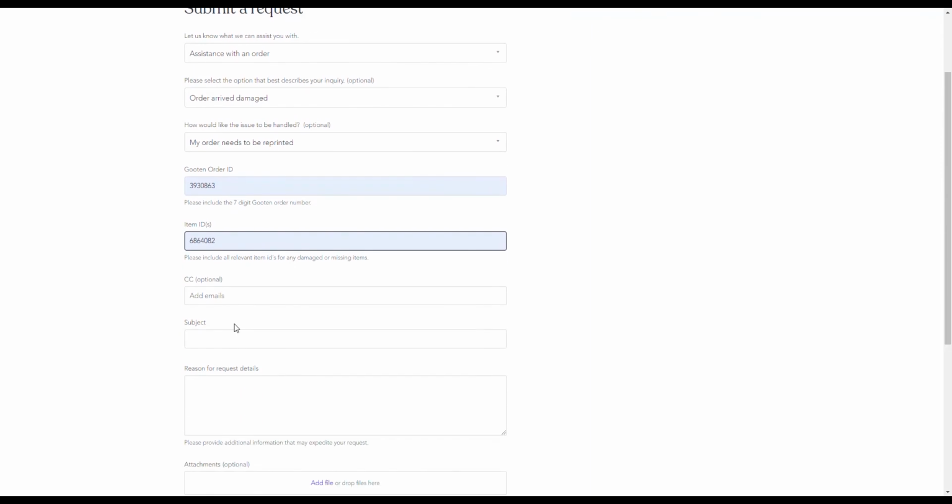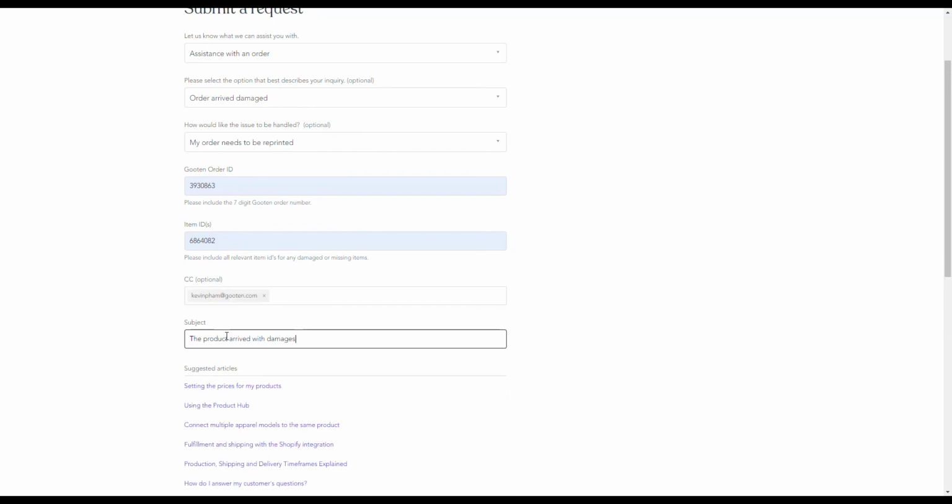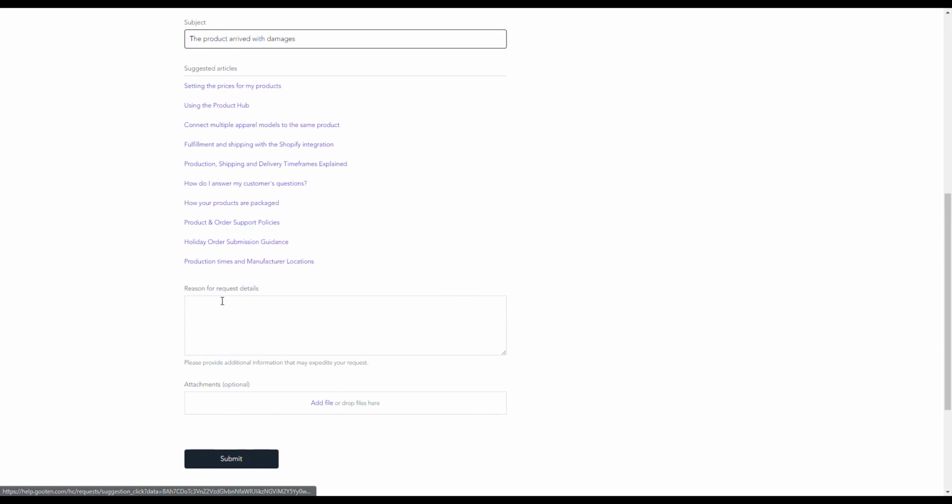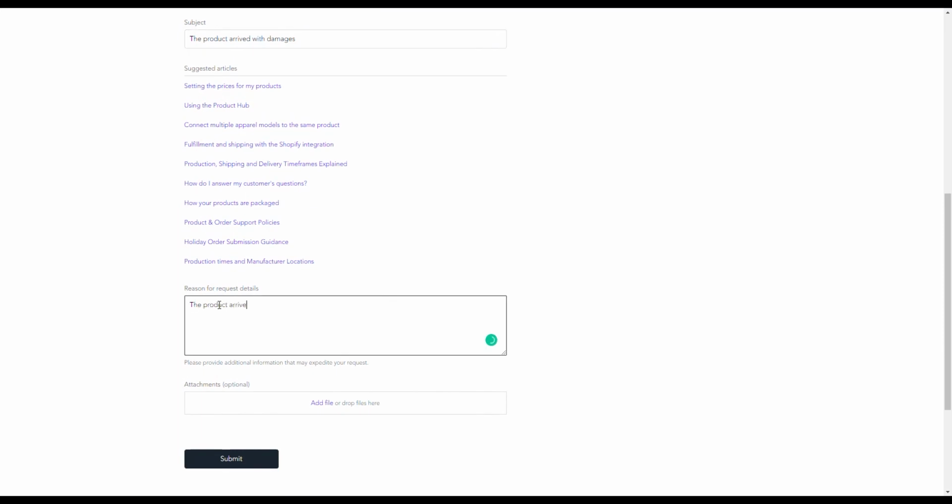Let's add an email to the request so that we get notified when we get a response on our support request. You can also add more team members to your support request by adding their emails here as well. Let's give the support request a subject and then a description that provides the reason for the request. When typing in your subject, we'll suggest some articles that may help you with your questions. Please be sure to fill out the reason for your request in detail so that we can understand and help you efficiently.